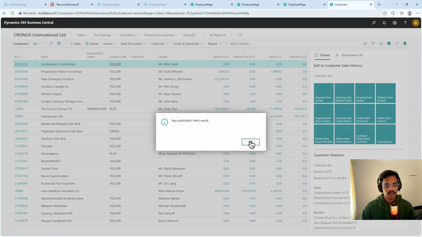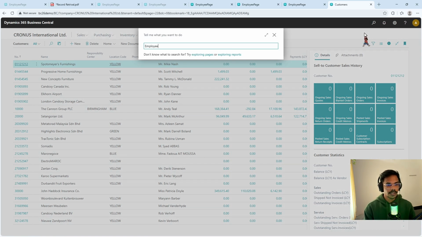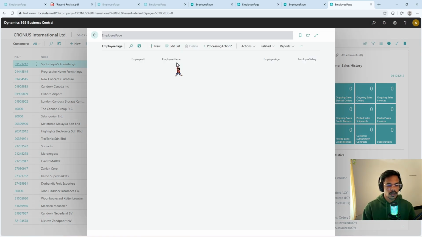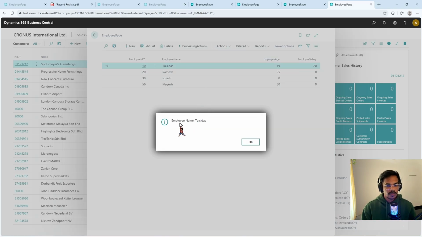So let us actually see that. I'm going to the employee page again, and let me click on retrieve record. So the first message that we are seeing is employee name is Tulsidas, because when we are doing find set for the first time, the pointer would be at the first record. So now the pointer is at first record. Now it shows employee name is Ramesh because we did employee next. That's why the pointer moved to the next record.